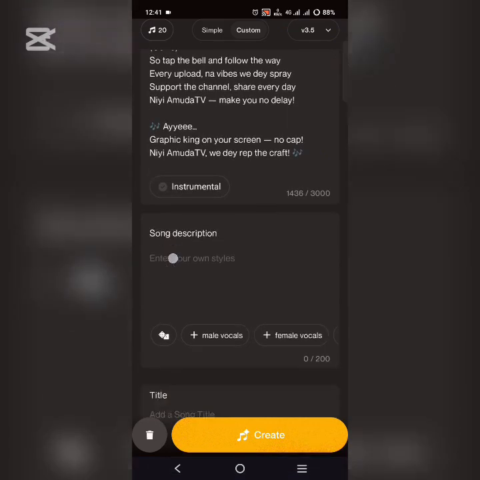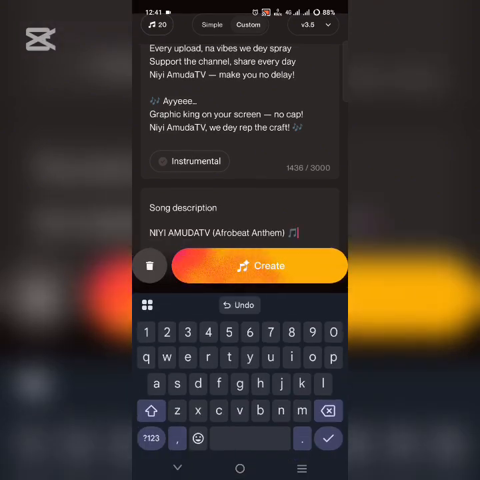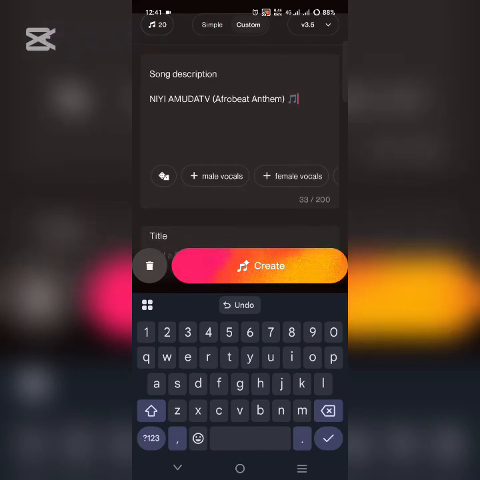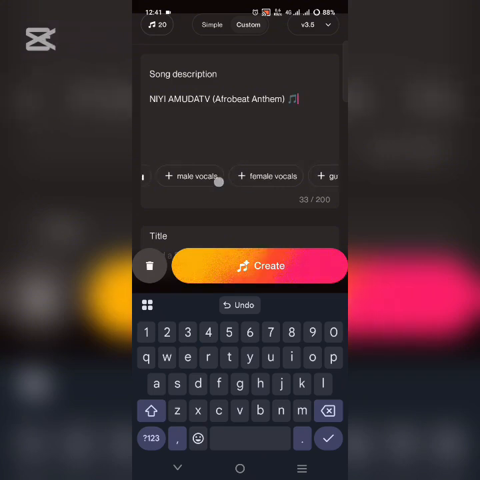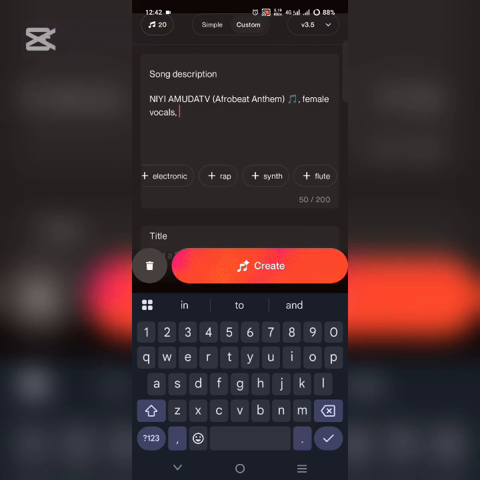Here they said song description. I can just put the song here first. Then I can say whether I want a female or a male. If you want a male to sing the song, click on male. If you want a female to sing the song, click on female. We want a female voice, so click on female. Then there are some other options, like rap, synth, flute, and all that. I just want Afrobeat, so let's come here and just type Afrobeat.